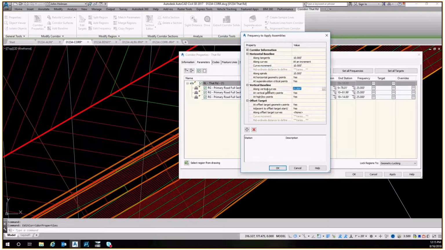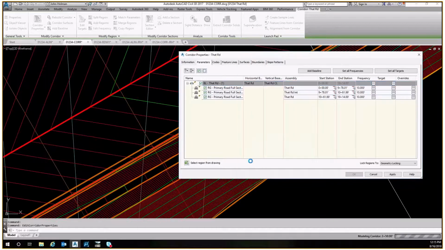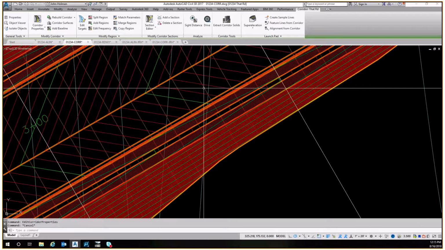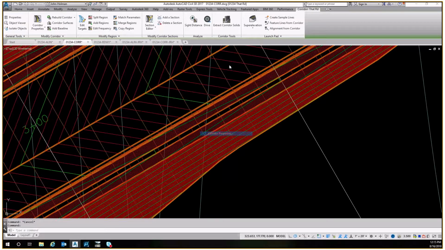as high as I can while Civil 3D can handle it. So if you've got a very, very large corridor, sometimes it gets a little tough to be a whole lot more frequent than like 10 feet. But we're just going to leave it at 10 for now. Okay, I'm going to go back into my corridor properties real quick and show you what I did for the horizontal and vertical targeting.